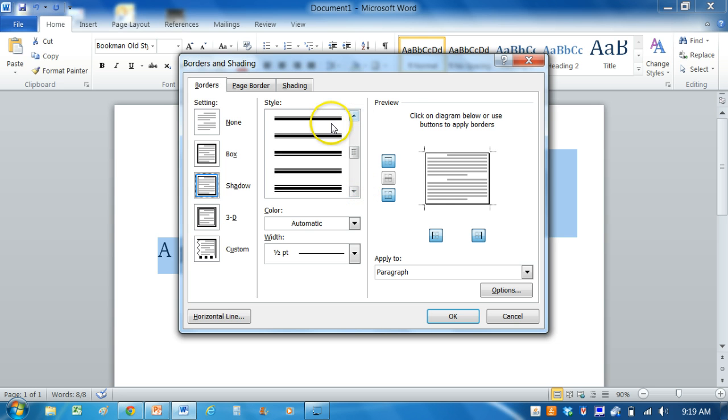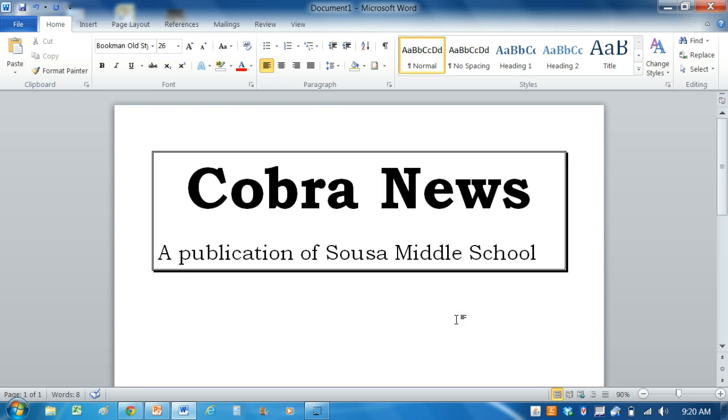I'm going to choose the double line, but you choose whichever one you like. It's up to you. When you're done, click OK, and boom, we have a nice box around our publication of Sousa Middle School.